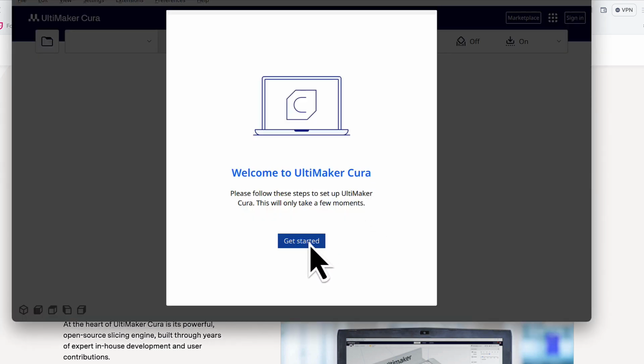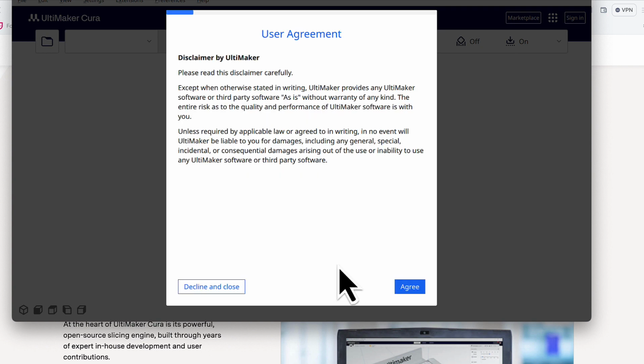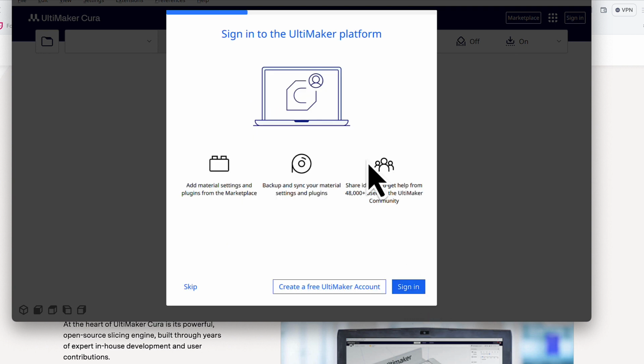So let's go through this first time setup. Say, get started. Disclaimer, please read user agreement. Go ahead, say agree. Click next. And then in this section where it says sign into the Ultimaker platform, you don't need to do this.